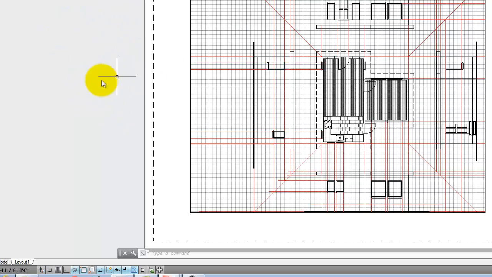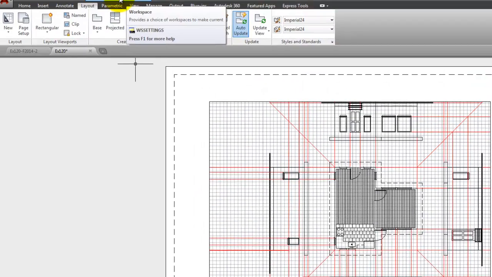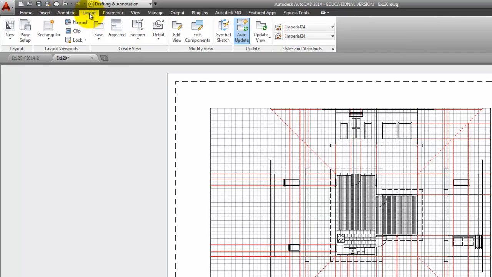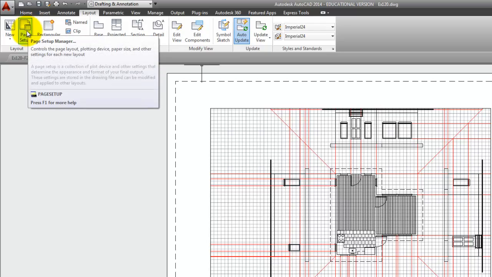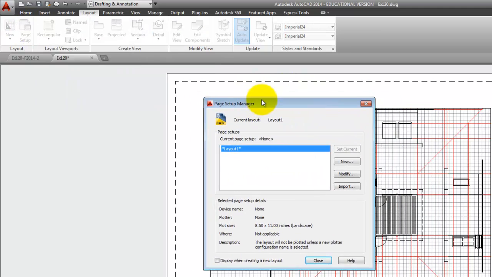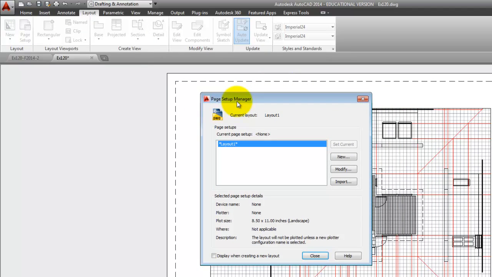And so once you have Layout 1 selected, we're going to switch in the drafting and annotation mode, which is the mode we've been in. Usually we've been in this home ribbon dealing with commands. We're going to switch over to layout. Right? It's going to give us a few other options. And the first thing that we're going to click on is the page setup option, which is the second icon over. And when you click the page setup icon, it brings up what's called the page setup manager.